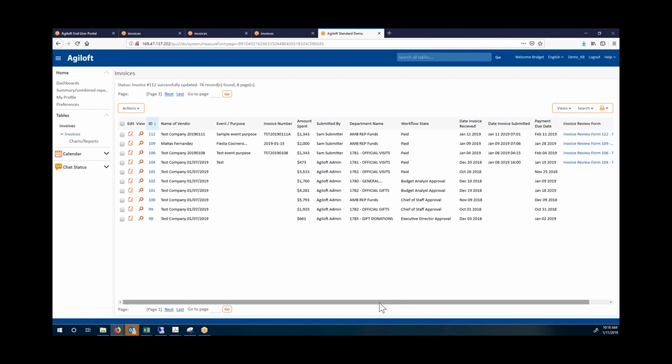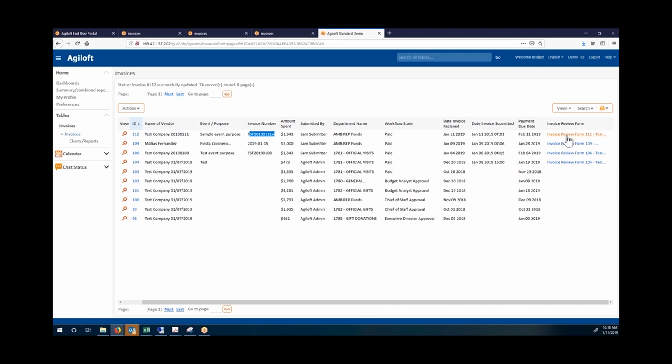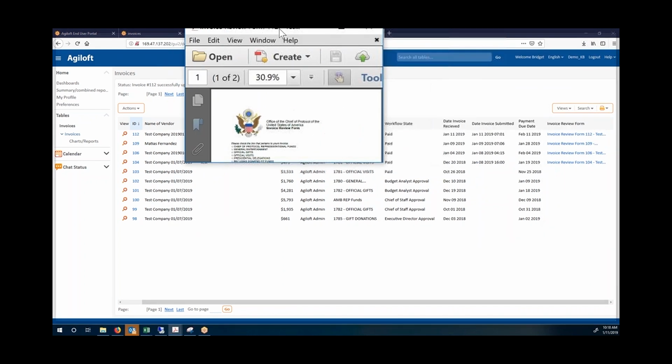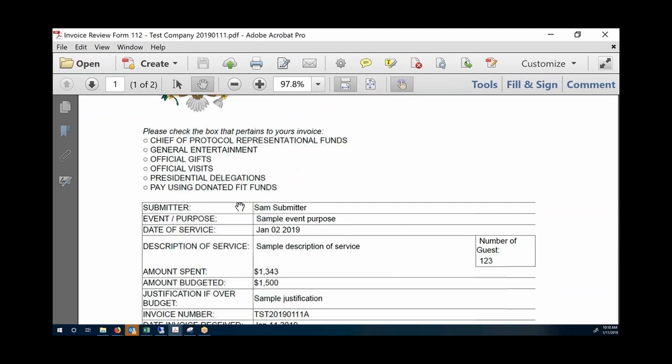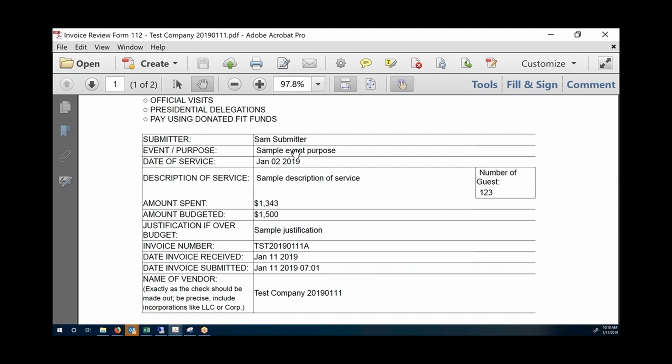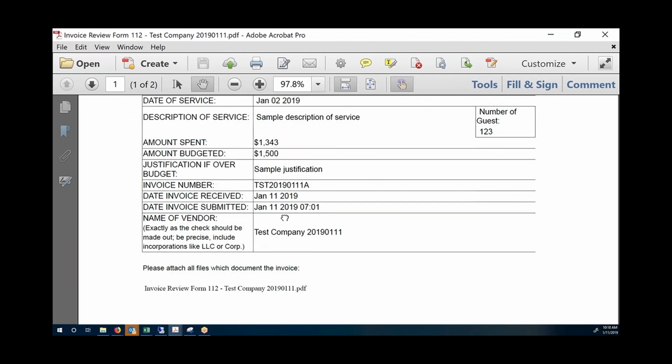So if you see here, for this invoice that we've been working on, here's the invoice that was created. So we're going to click on that. The system said it downloaded, so let's open it. And here it is. So the submitter, Sam Submitter, sample event, all the sample information that we entered, the number of guests, and all of that information.